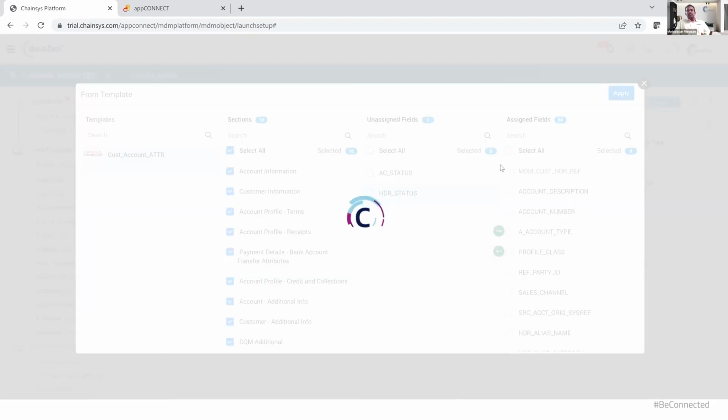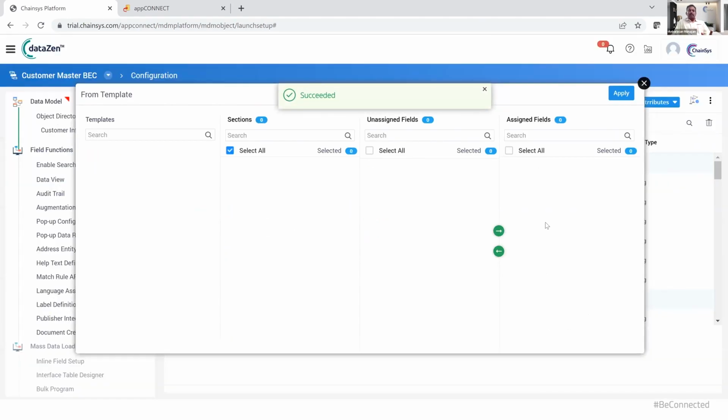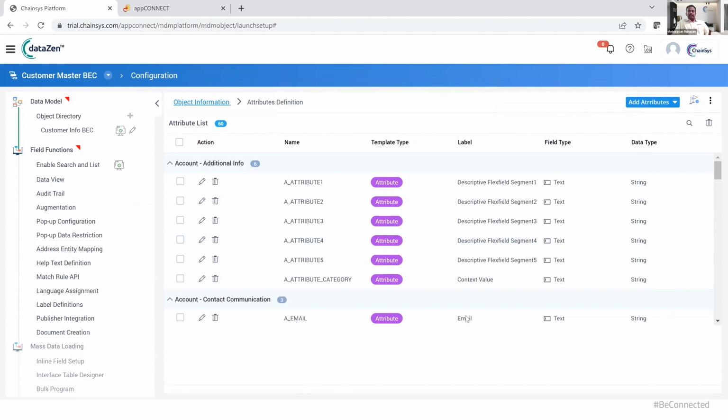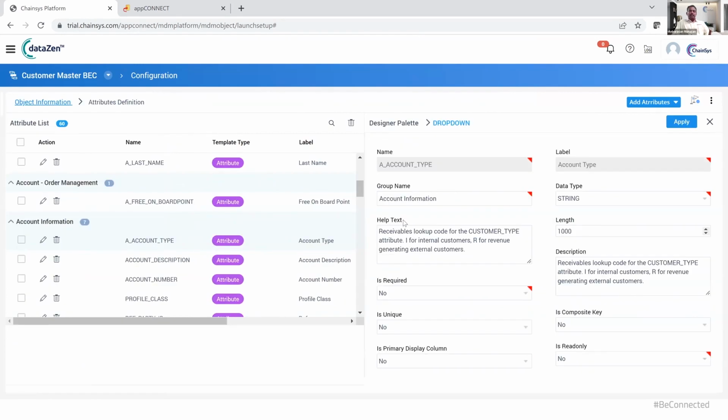After a few seconds, our object is ready from the design. Let's go and take a look at that. It's pretty easy, we can configure these objects. So you can see the field type and the data type are here. Let's take a look at this account type edit. The group name is going to be the account information group name, nothing but the section name, like under the section we can see a group of fields. The help text says the receivables lookup code for the customer type.